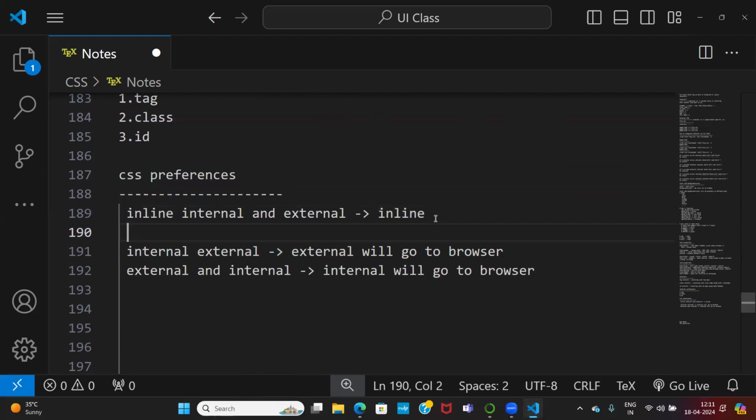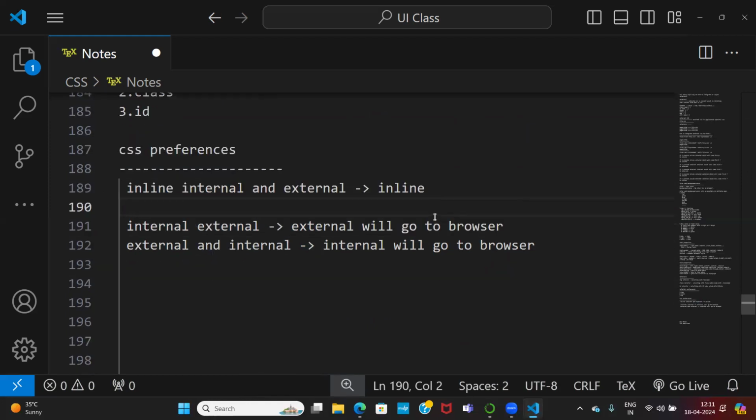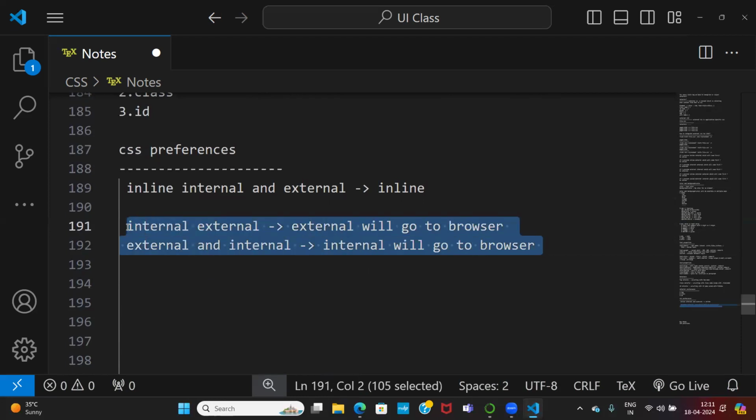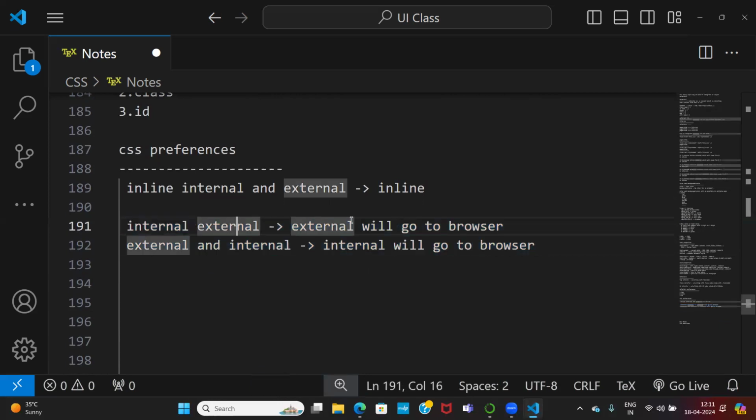In the second two lines, there is no concept of inline. We have the internal and external. If you have internal and external, the last line will go to the browser. For example, in internal I'm giving color red, and in external I'm giving color blue. Which color will go to the browser?